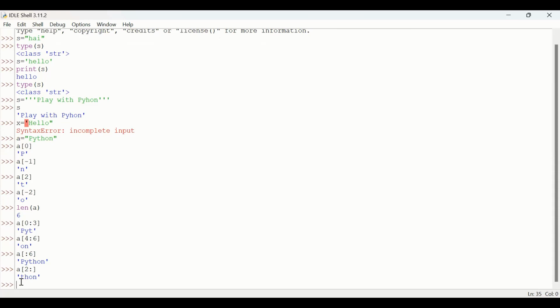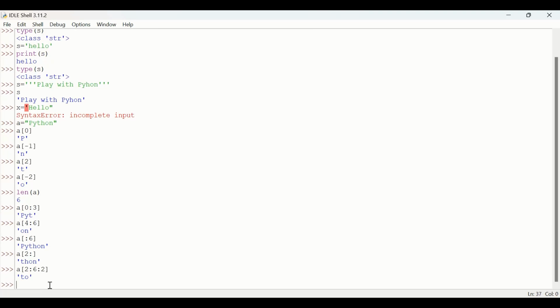For example, if I give starting index as 2 and ending index as 6, and I say 2 again. So we have taken 3 values. First one is the start index, second one is the end index, and third is another variable, 2. Let's see how this is working. So it is displaying T, O. It is only displaying T and O.